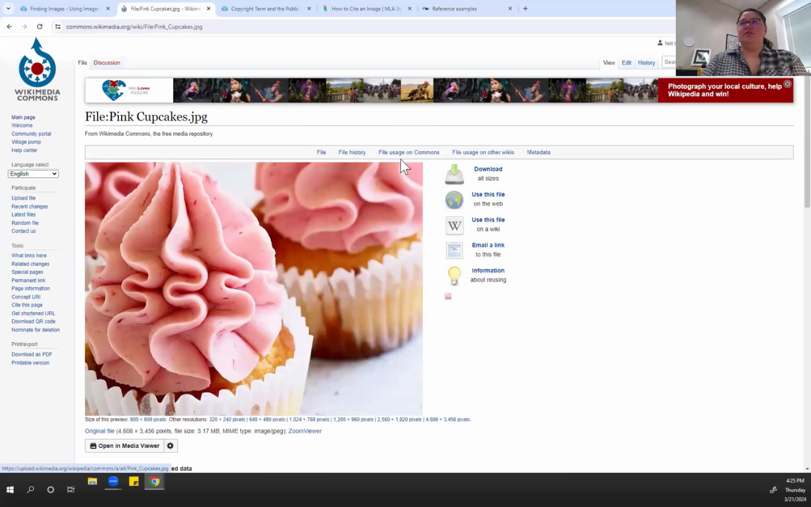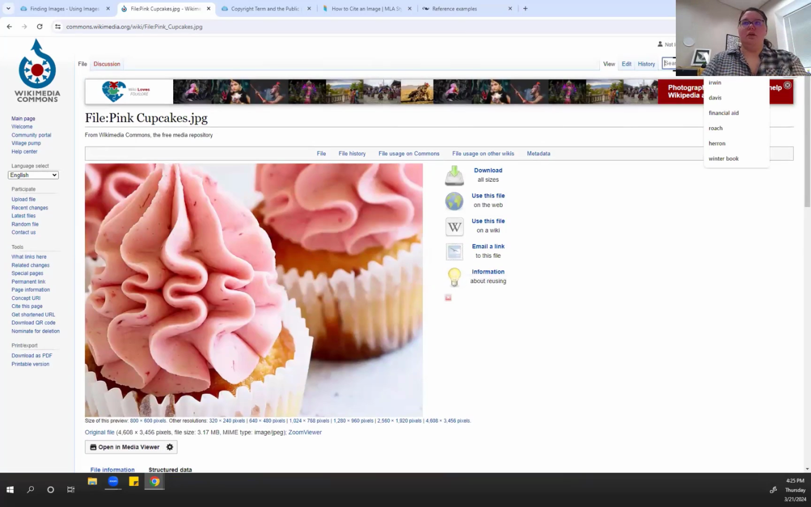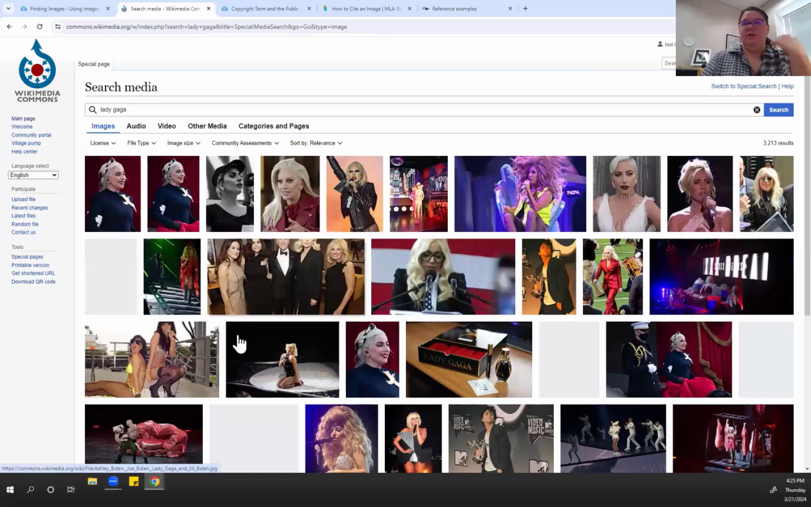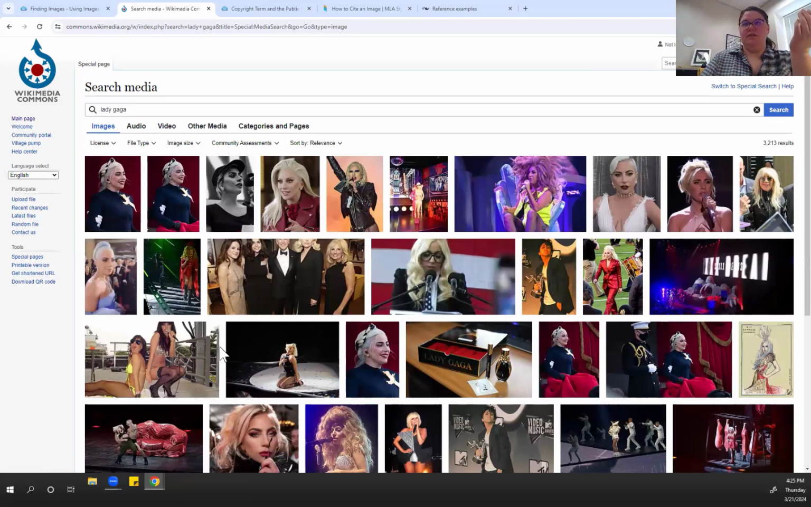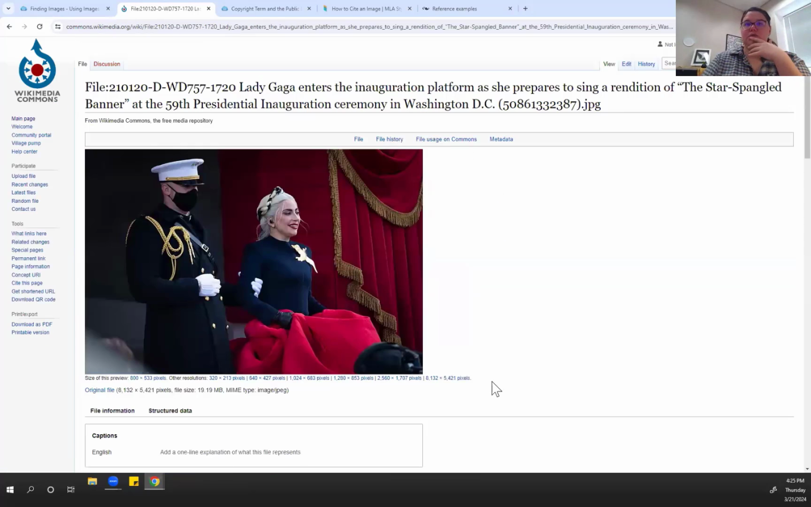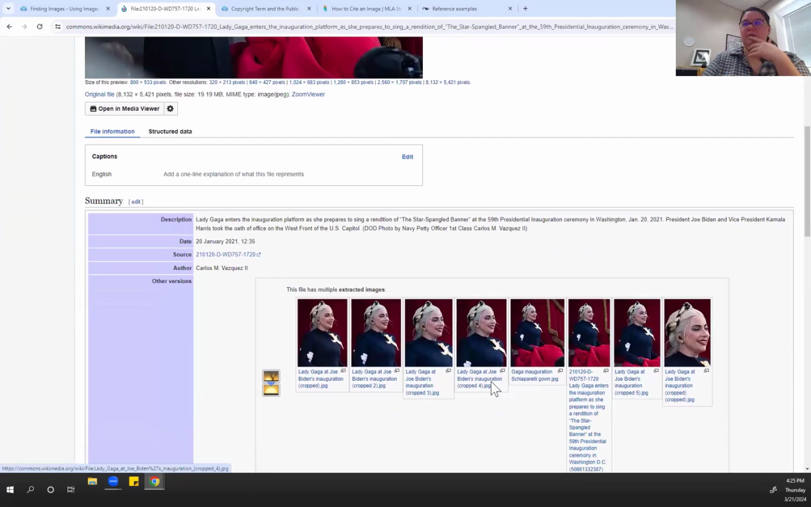Now, I mentioned searching for historic events or other famous people. So we'll just choose one of my favorite examples, Lady Gaga. These are all images of Lady Gaga that have been uploaded to the Commons here. If I wanted to grab this picture of Lady Gaga at the inauguration, for example, we can see who has uploaded it, where this Creative Commons attribution is, and again, it shows you what you can do with this particular image as well.